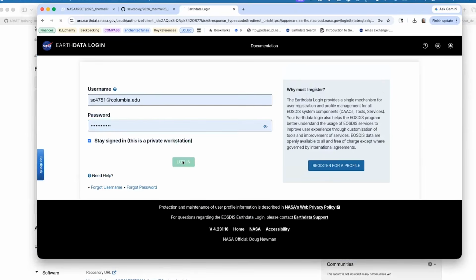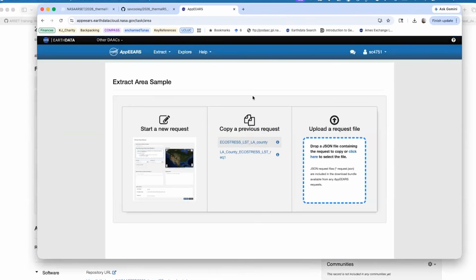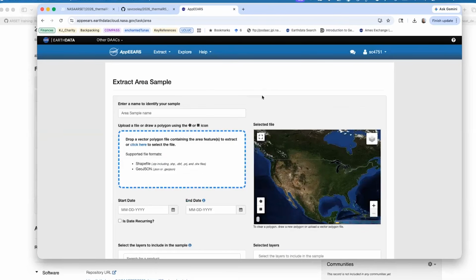So I'm going to go ahead and log in here and just show briefly the request process. There is a more in-depth instructional video for accessing ECOSTRESS data and other data sets with AppEEARS that will be linked to in this training resources page. But for the purposes of demonstrating here, I'm just going to show how we submit an AppEEARS request.